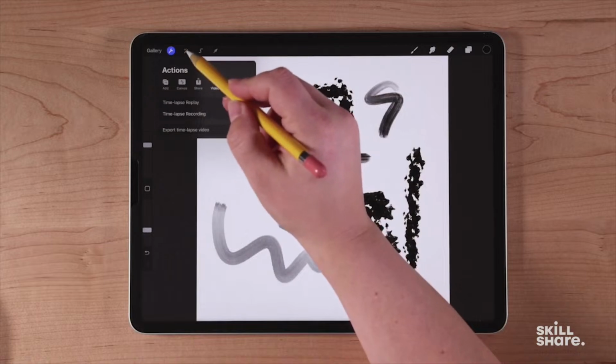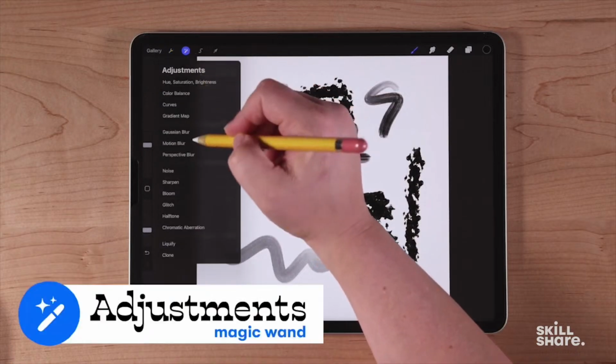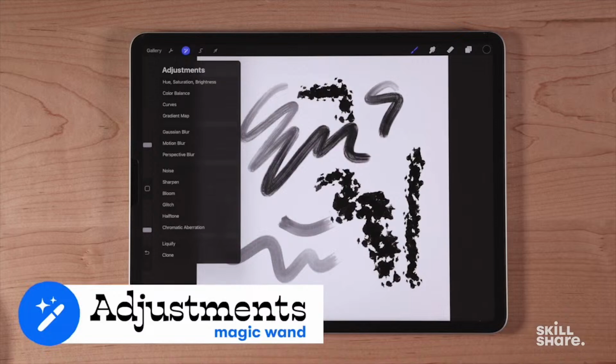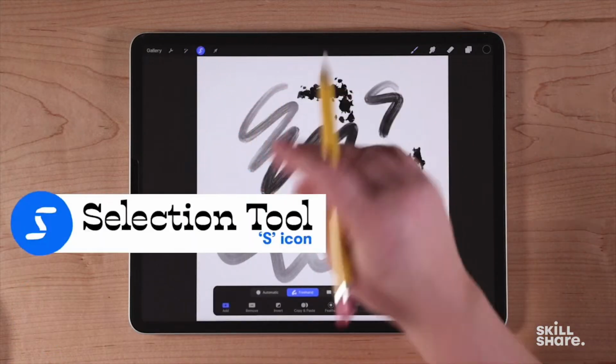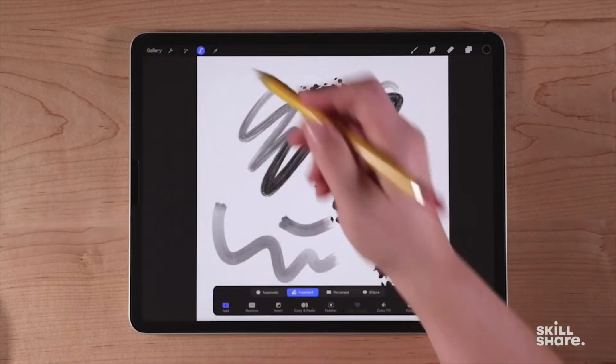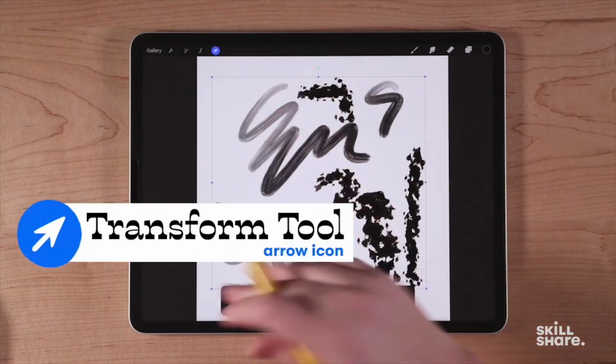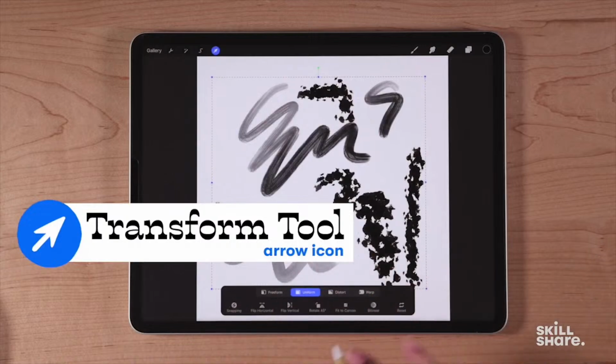The next menu here is the adjustments menu, and these are for making alterations to your artwork. And then over here we have our selection tool, and this is for making selections. And then we have our transform tool, which is for moving and manipulating things around the canvas.